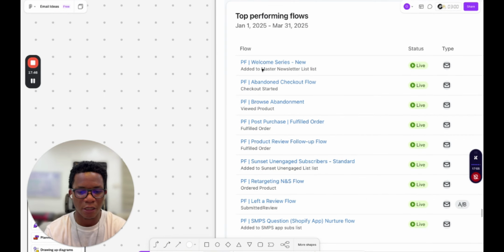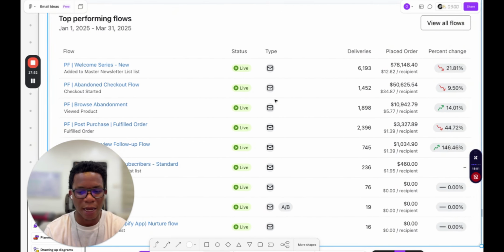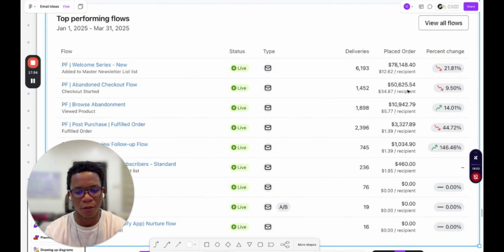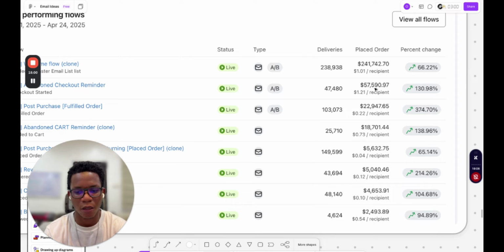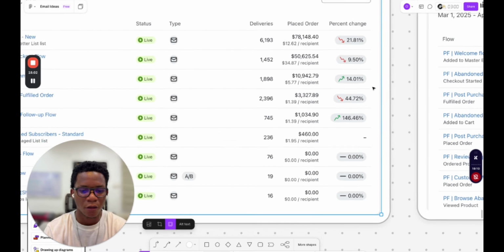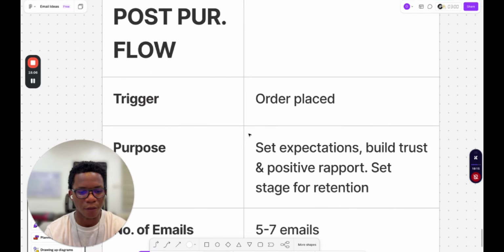Now, after the welcome flow, the cart and checkout abandonment are typically the flows with the second highest revenue, as you can see here and as you can see here, right? So if you don't have it, you're definitely losing a ton of money.